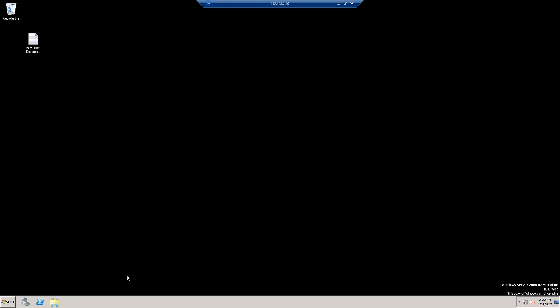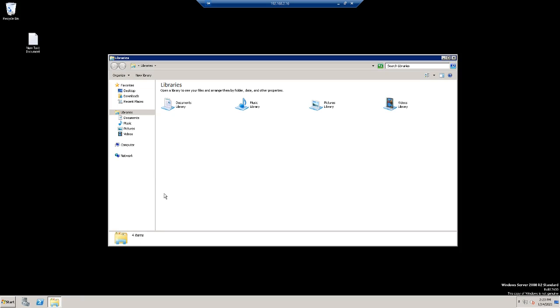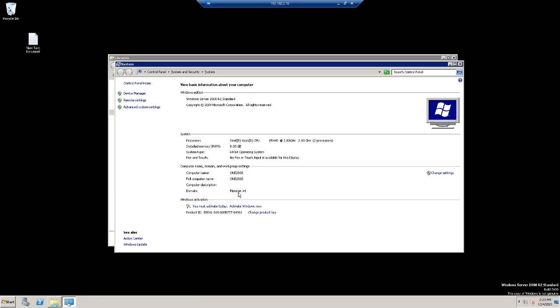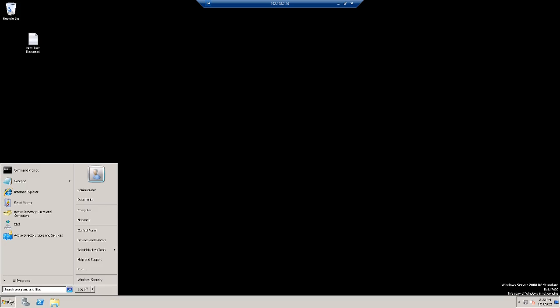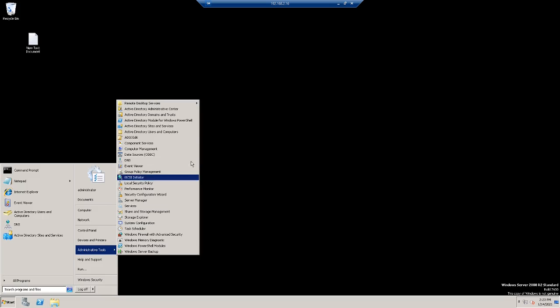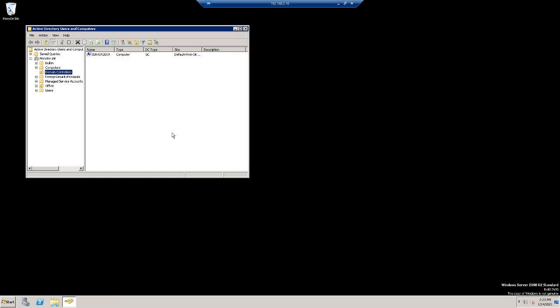Now we're back into the 2008 R2 server, and it is now only a member server. It's no longer a domain controller, as you could see here, and the tools would still be uninstalled here, but we'll check domain controllers, only one, 2019. So we're good to go.